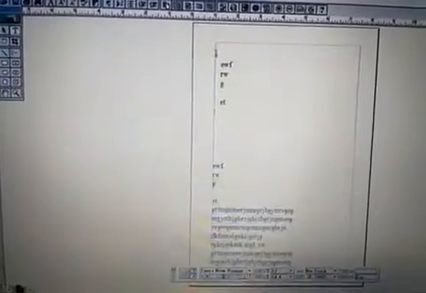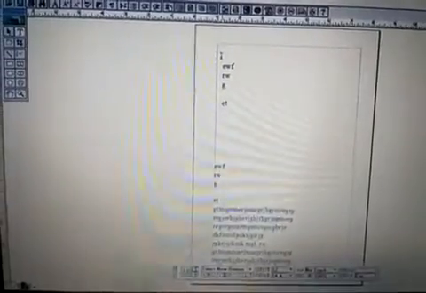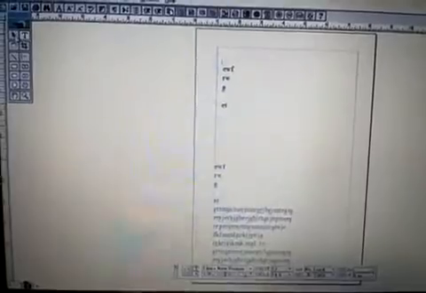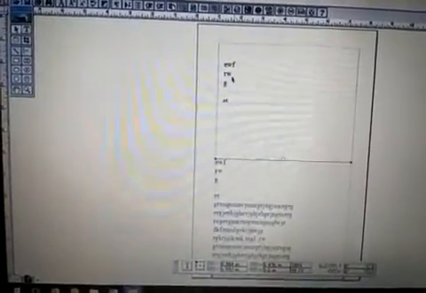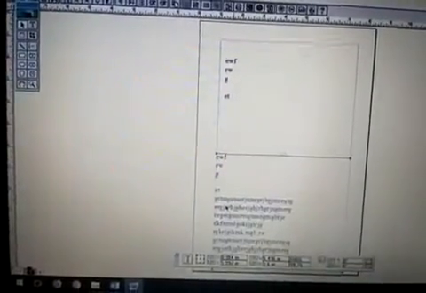So here what we are going to do is select the text and delete it. Here we have to select the text tool and click it. Now this is one text and this is another text. So there are two text blocks we have created.